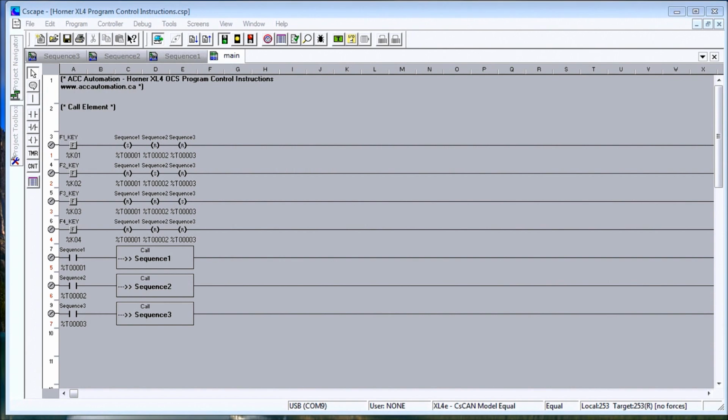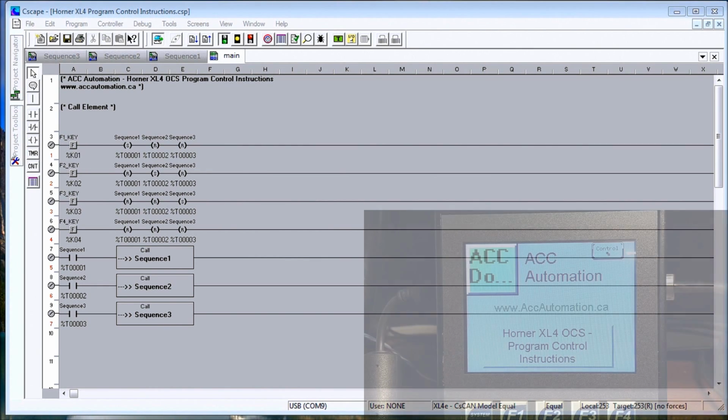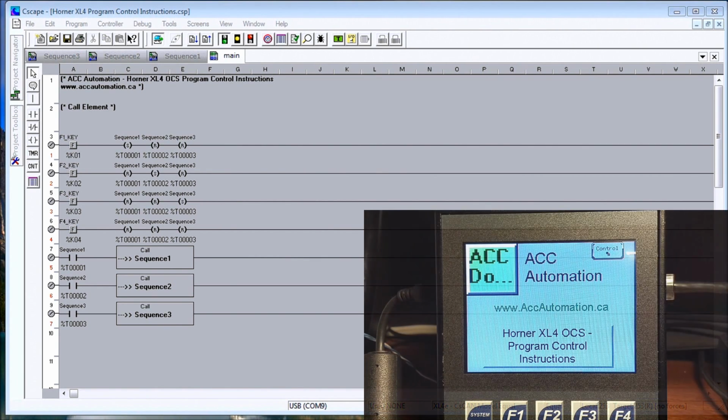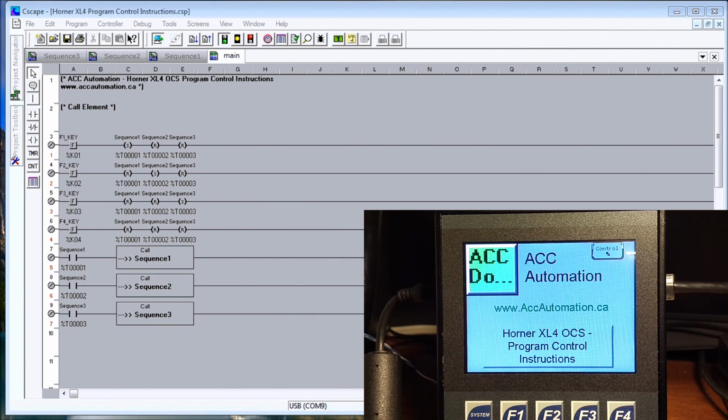Hi everyone. Today we're going to be looking at the program control instructions within the Horner XL4 all-in-one PLC. And the first thing we do is we look at our screen here. Here's a program I have up here.